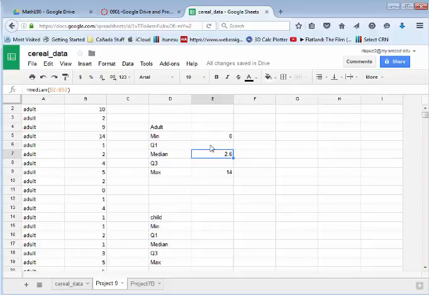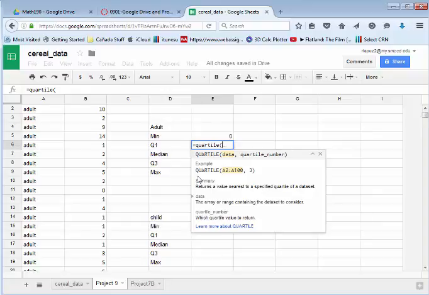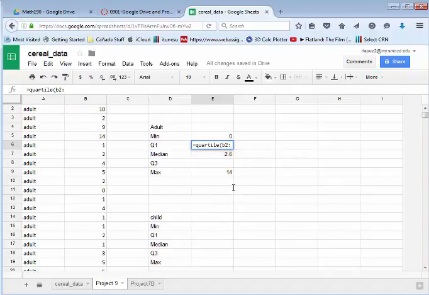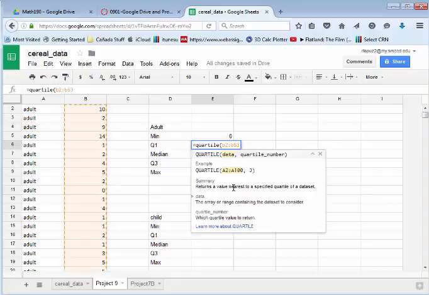The Q1 and Q3 are pretty straightforward too. Let's figure out how to do that. This is equals quartile. Now if you notice, with the quartile, there's the first quartile and the third quartile involved here. So we need two pieces of information. We need the range of values, the data, and then we put a comma in between and input the other piece of information, which is a quartile number. So we have our range of numbers from B2 to B53.